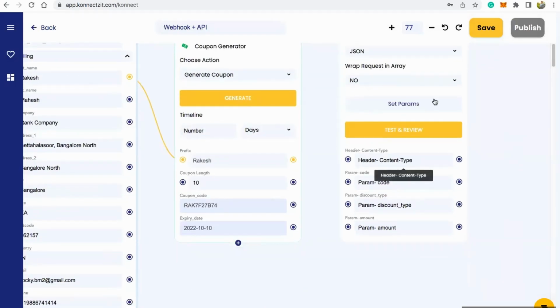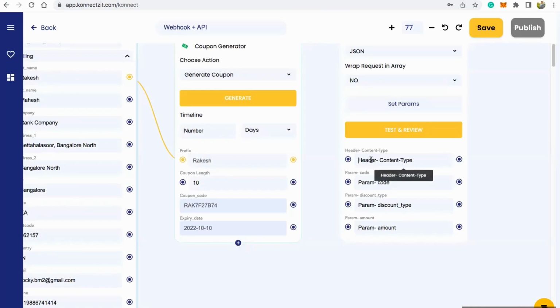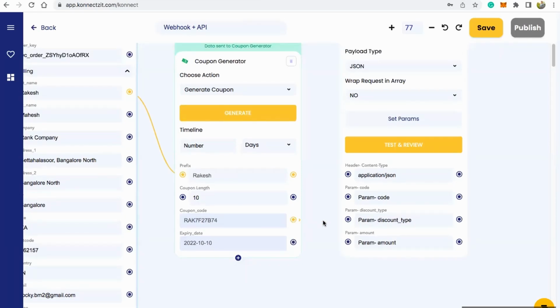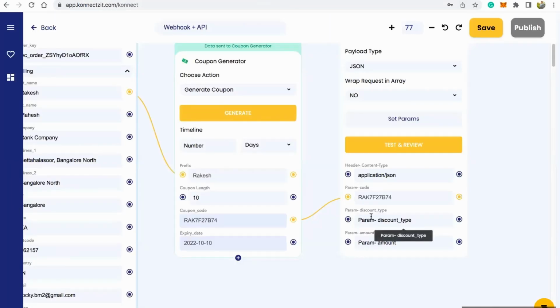So we have the header type. Basically the header type is application/json. So I will copy that in the same way. And the coupon code is the one which we generated from our coupon generator. So you can see that. So now I'll be connecting this over here. And then the discount type, I'll be selecting as percentage itself. So discount type, and then the amount, like what percentage discount you want to give. So I'll be selecting 20%, or you can even select your coupon length as well over here.